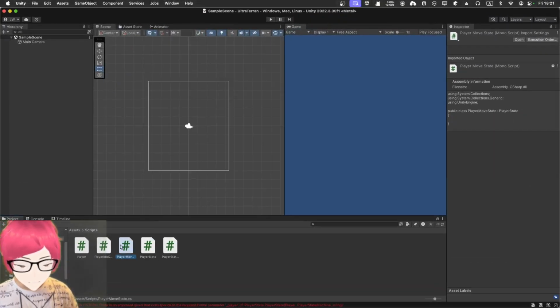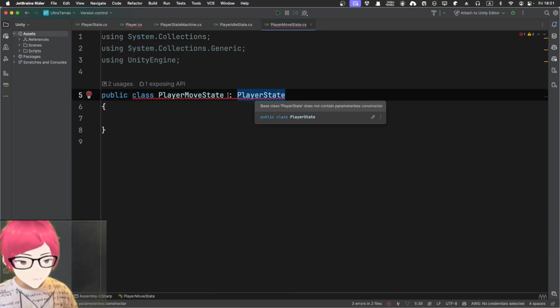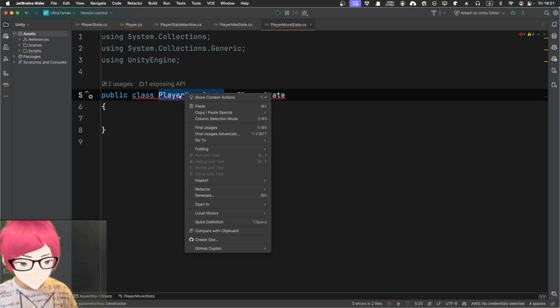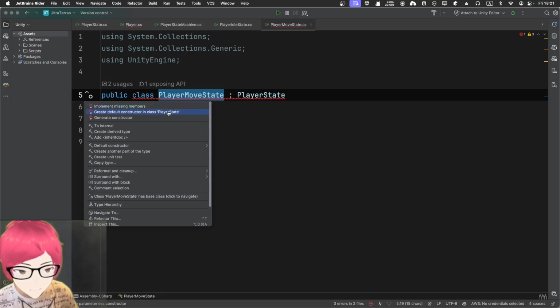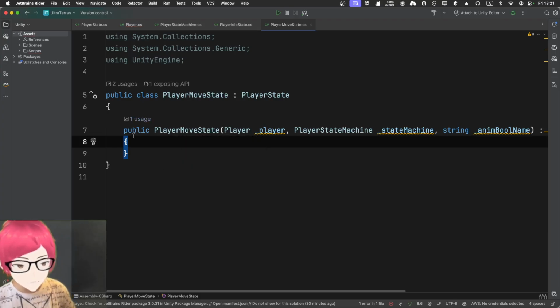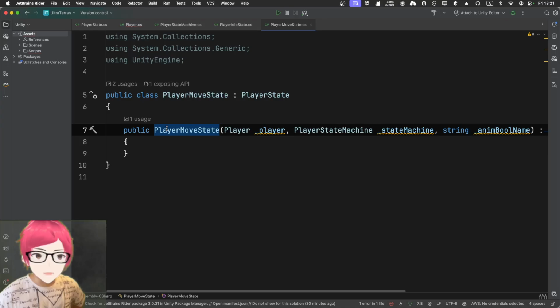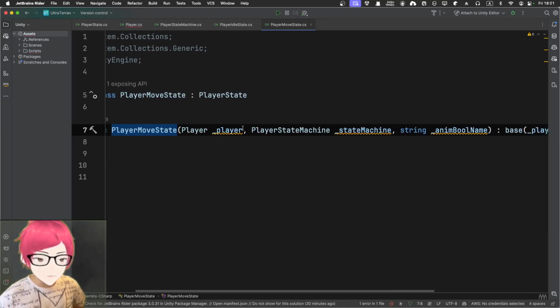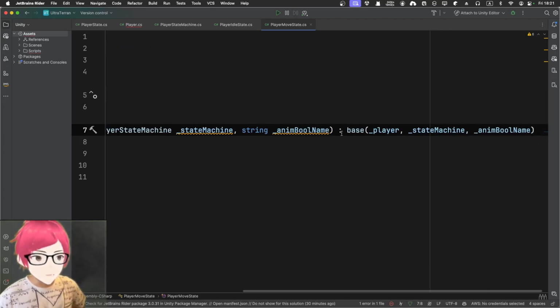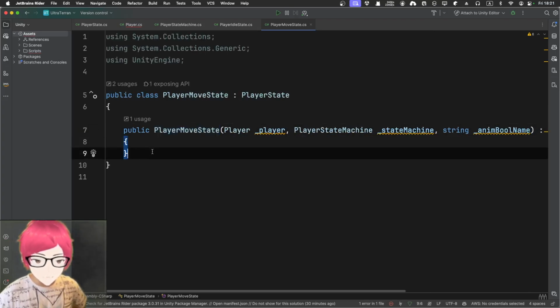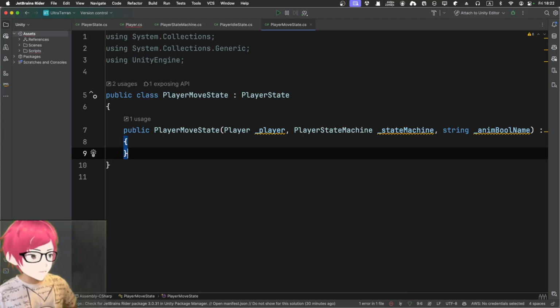So for example, let's go to the player move state. Then here, show context, create a default constructor, generate constructor. Public player move state, taking the player state machine and a string, and we get the base player state machine. Basically, you need a constructor in order for this player move state to work.